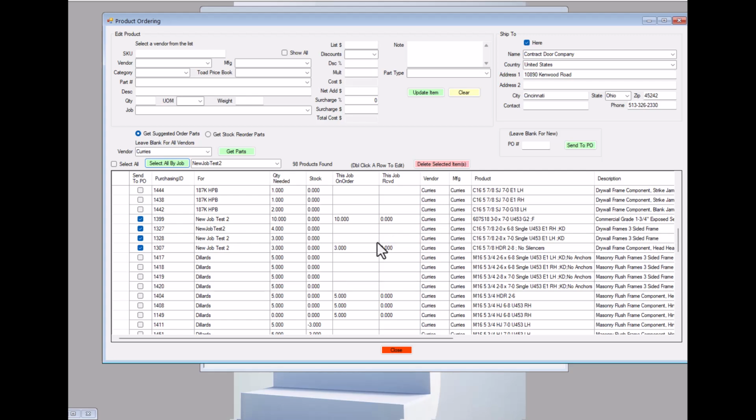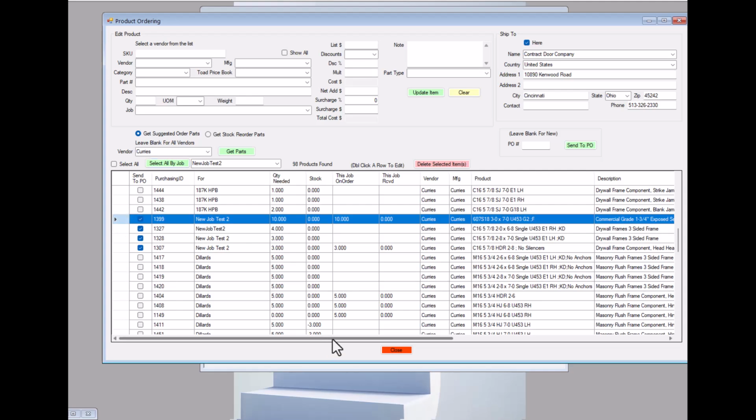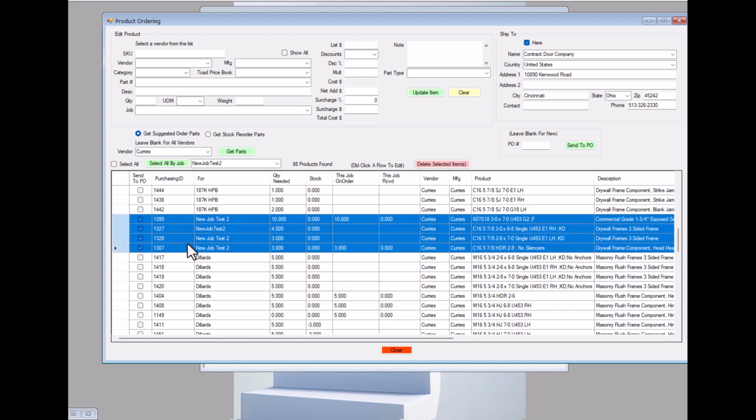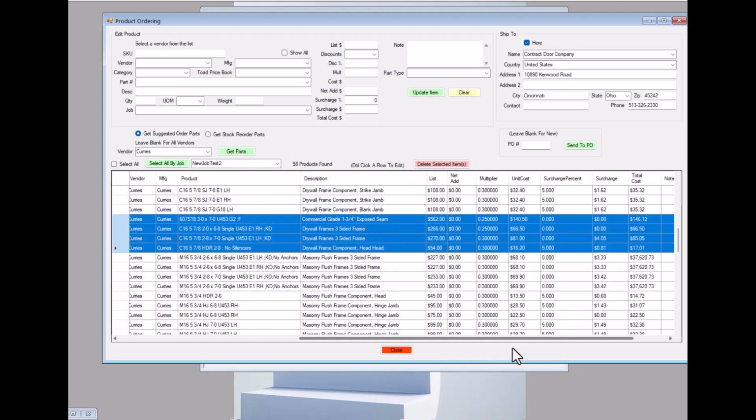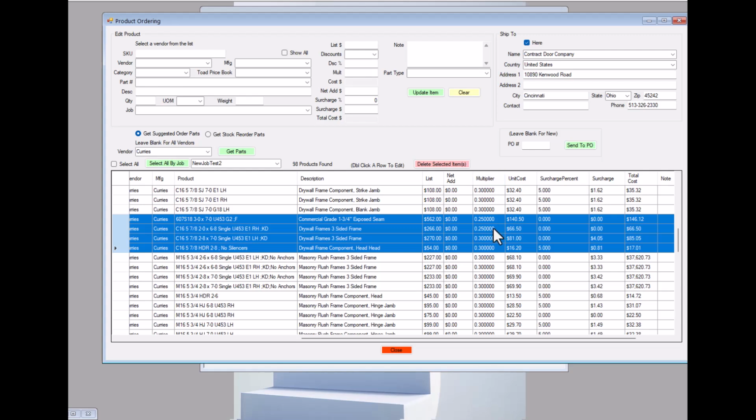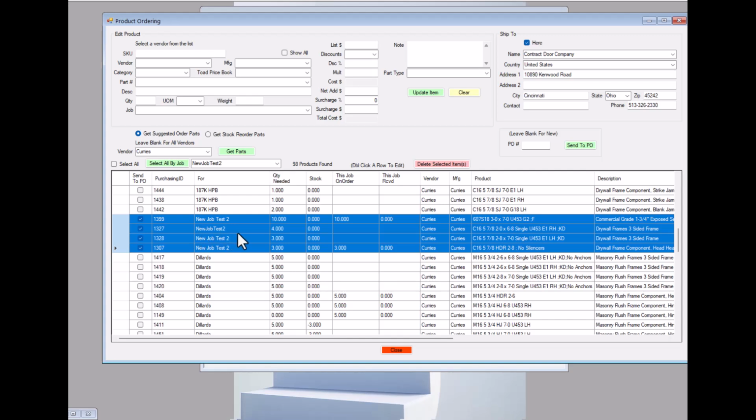Now, if you need to edit one of these line items, I'll show you why I might want to edit these. We've got 4 of them that are highlighted. Let's scroll over here, because one thing I did notice was the multiplier is different. A couple of the items are 0.25 and the other ones are 0.30. Typically each job name will be using the same discount. This would be a discount you would have gotten from the vendor for this particular project.